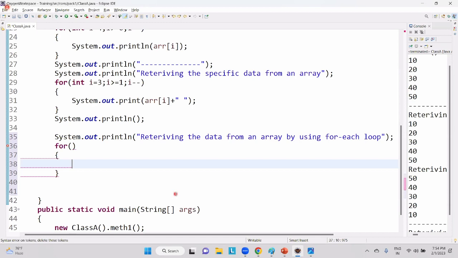First, write parenthesis, open braces and close braces. Now, in a for loop, you need to write 2 semicolons. I repeat, in a for loop, you need to write 2 semicolons. In a for each loop, you should not write any semicolon. Not even a single semicolon.